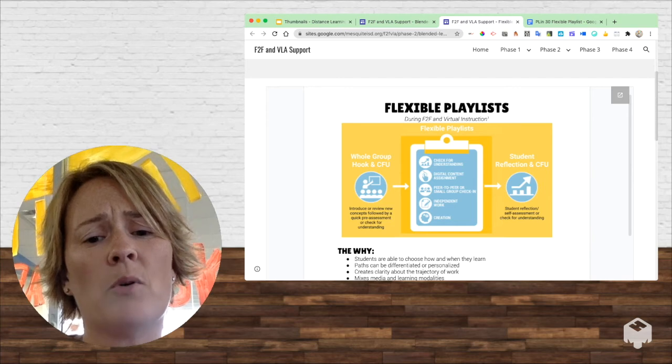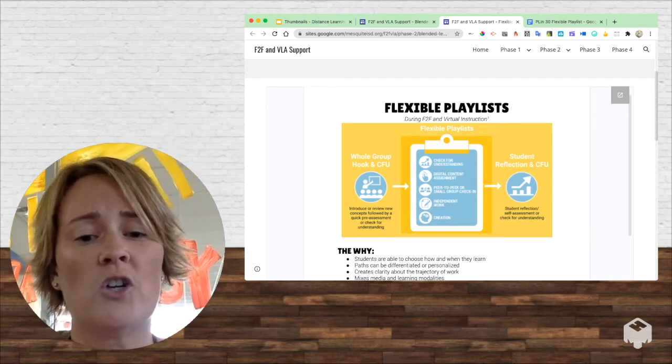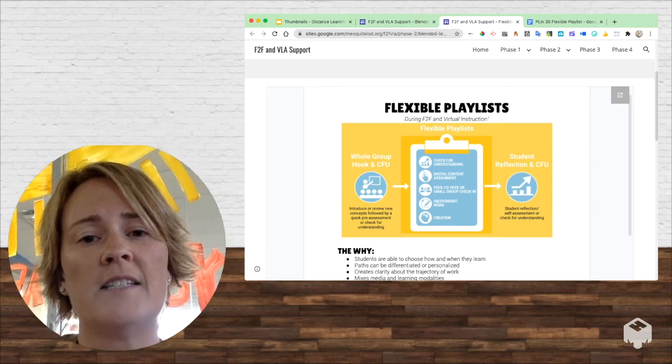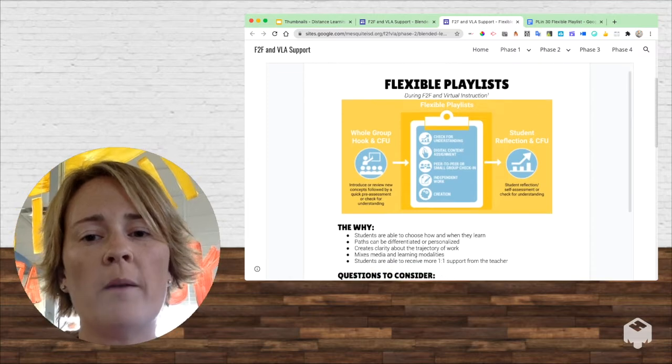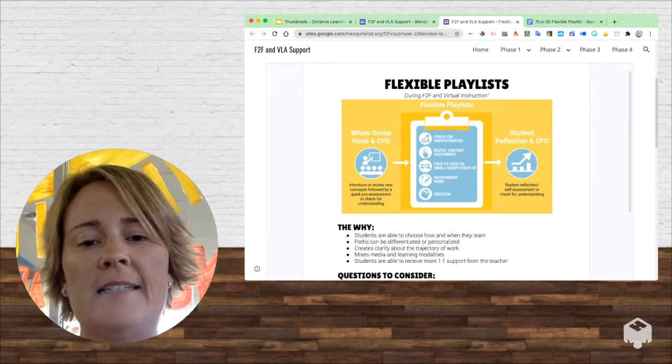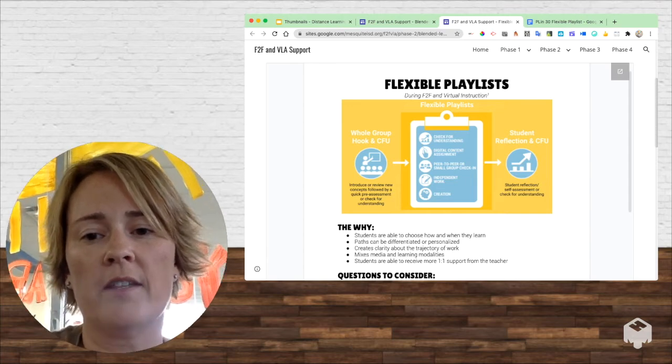But I think most importantly, students are able to receive more one-on-one feedback from the teacher and support because these activities are done asynchronously. So the one-pager on this site has everything that you need to know about flexible playlists. So let's start looking at this graphic.